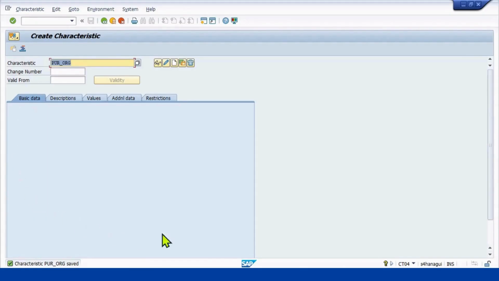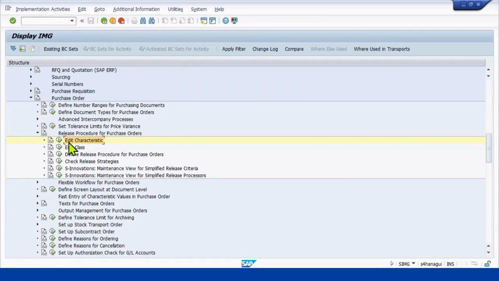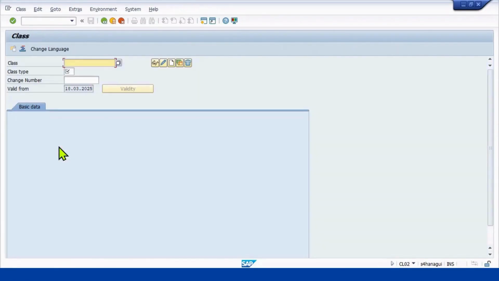So we have defined all the characteristics. That is the four characteristics we have designed: plant, purchasing group, total value, and purchasing organization are created. Go back, click on edit class.